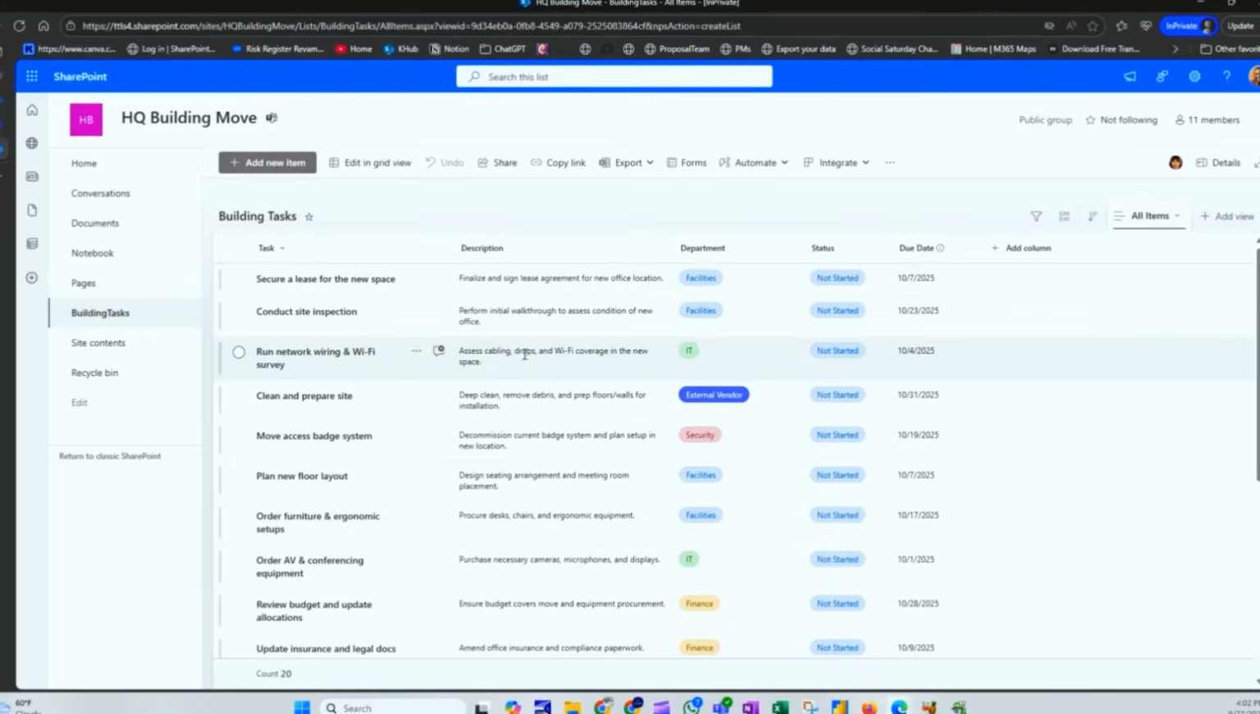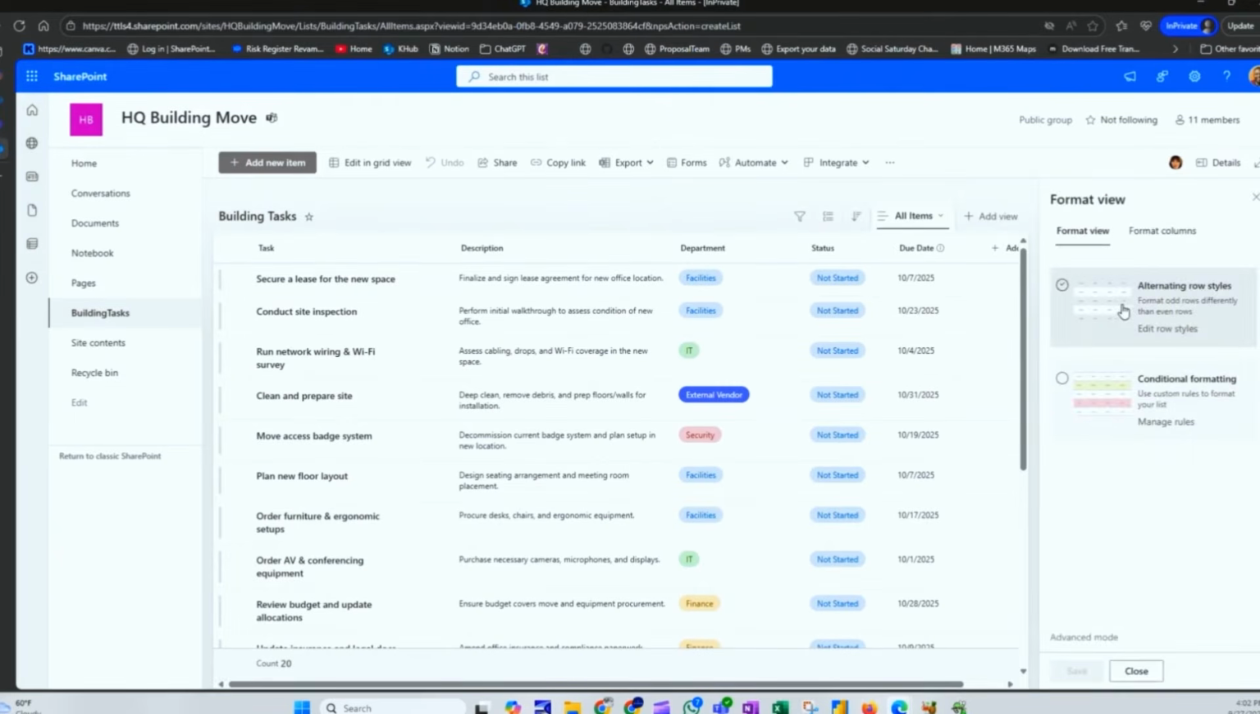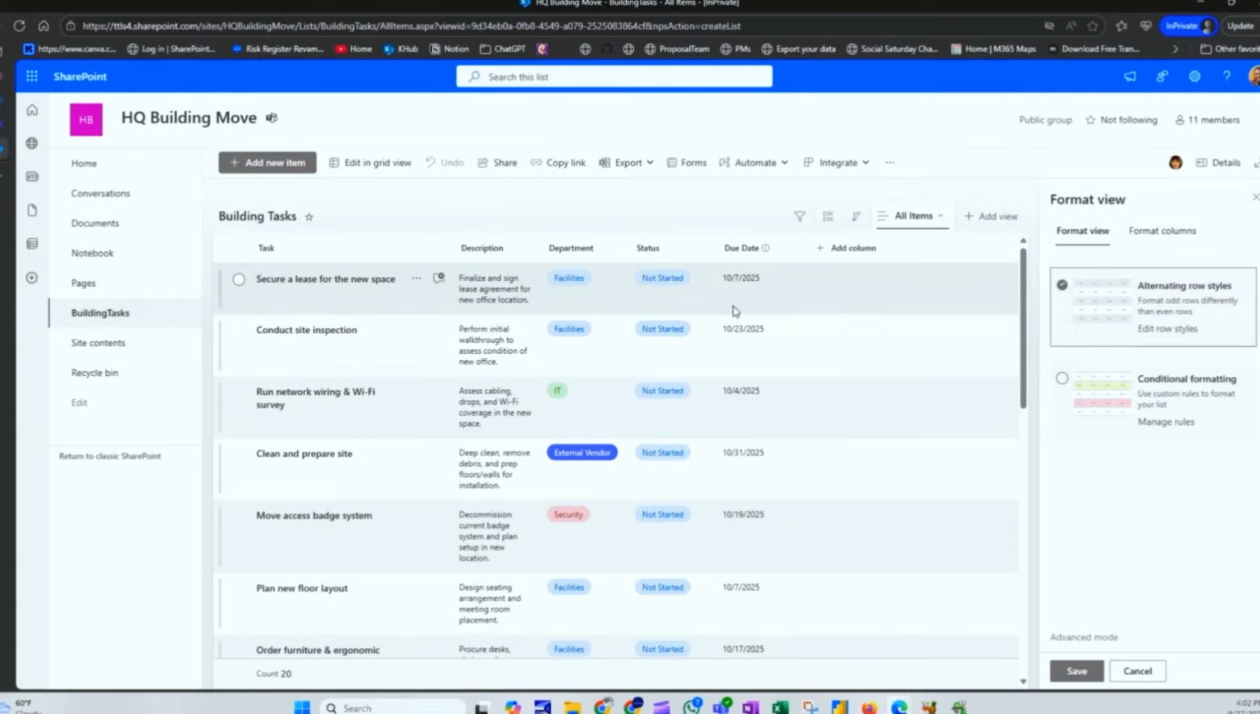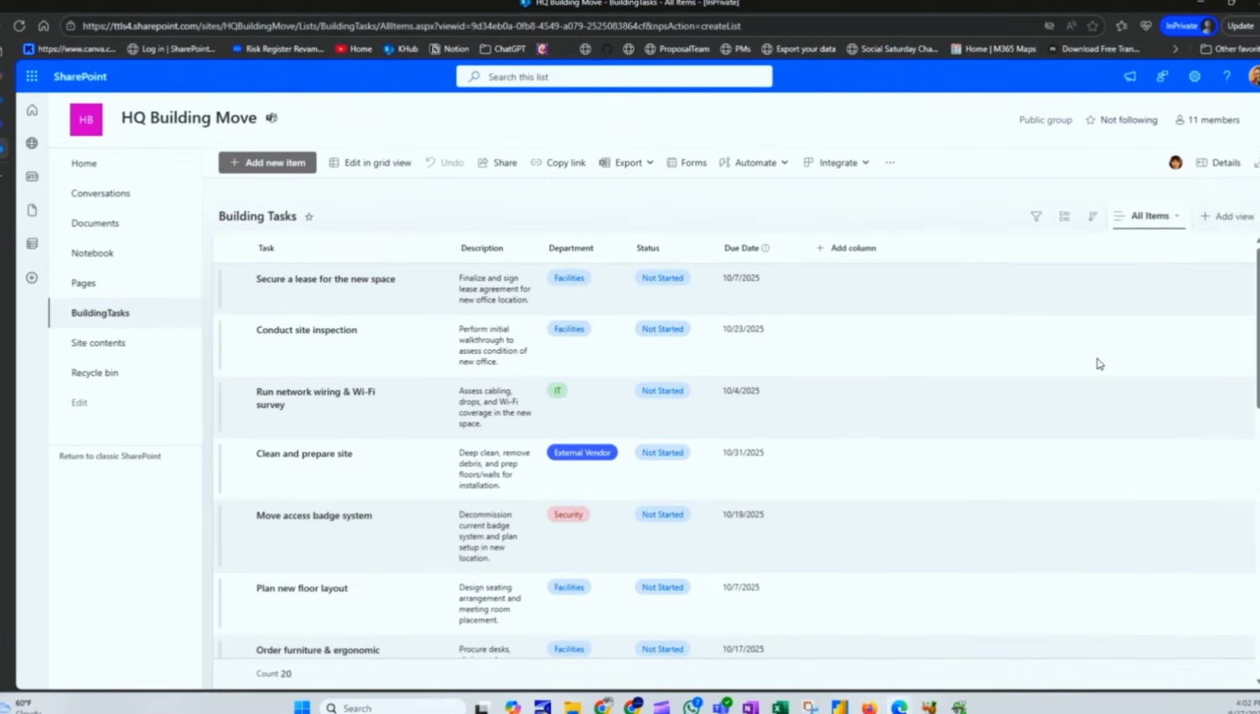Then with this all white background, it's kind of hard to differentiate, or I got a better way to differentiate, and that's by coming here and going to format current view, and then I hit alternating row styles. Once I click that, then you see it goes gray, white, gray, white, gray, white. So I hit save on that, then I hit close. Sometimes this doesn't stick, because SharePoint will SharePoint.